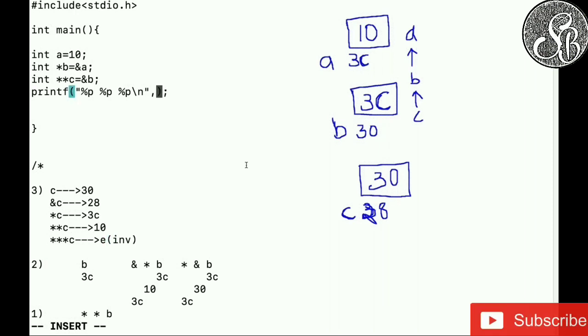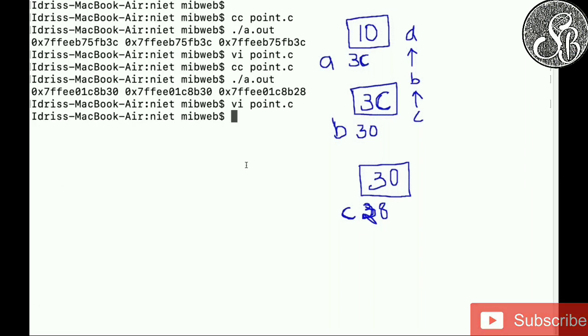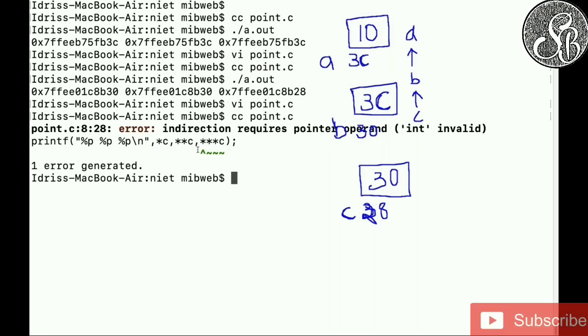So if I run this program, definitely I need to get at least one error, right? Without one error, I cannot digest. So you are getting this error. What is the error you are getting? Indirection. Because you cannot write it as star star star C.